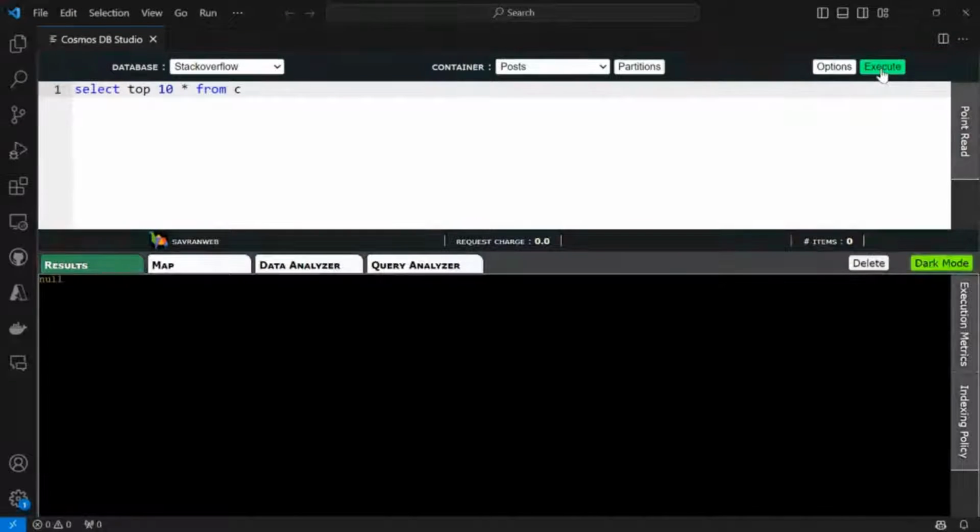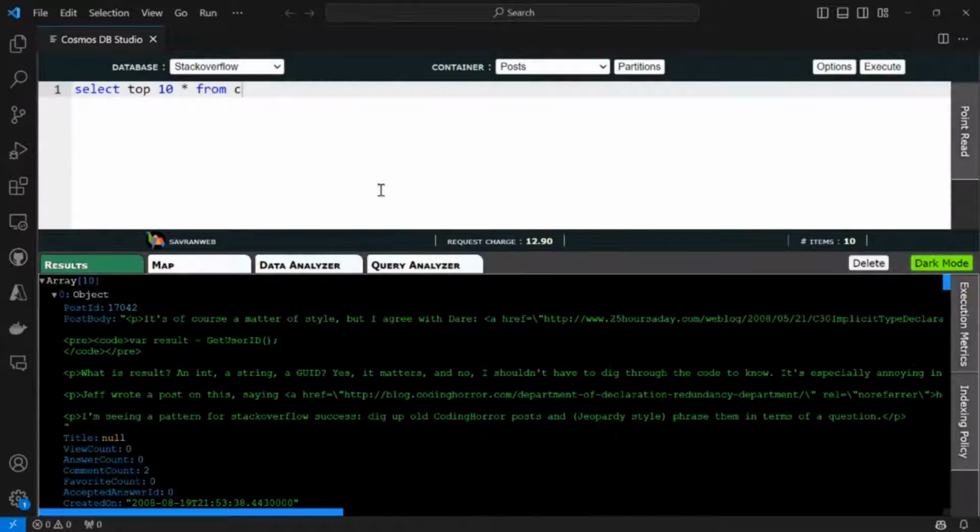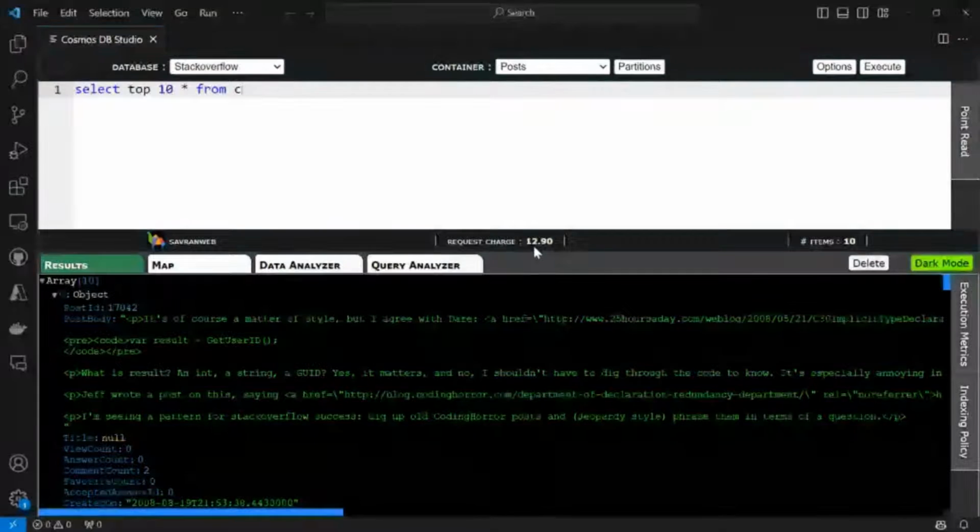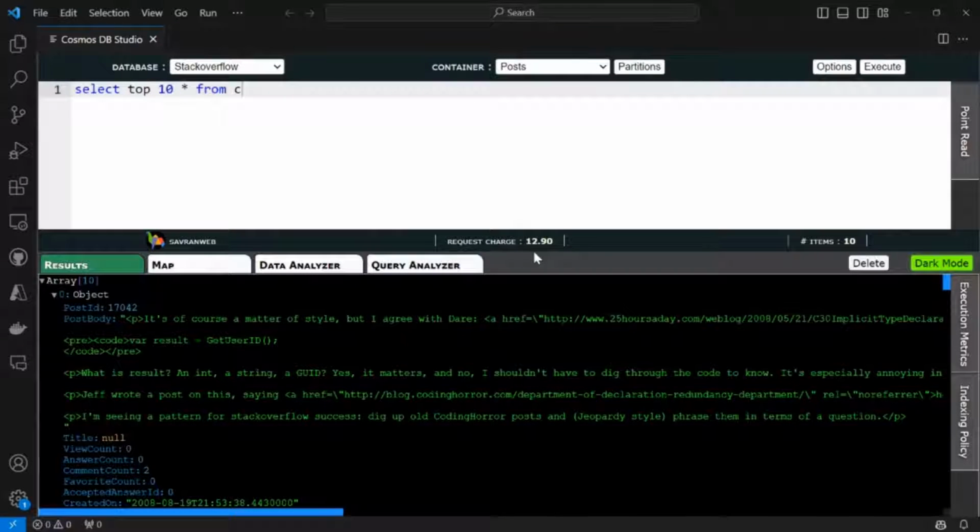Okay. So you can click the execute button, and we should see 10 items. As you can see, we got 10 records, top 10. So there is some good information here you can use. Probably the most important one is how much this actually cost me. In Cosmos DB, everything is by request charge, and this cost me 12.90 request units.